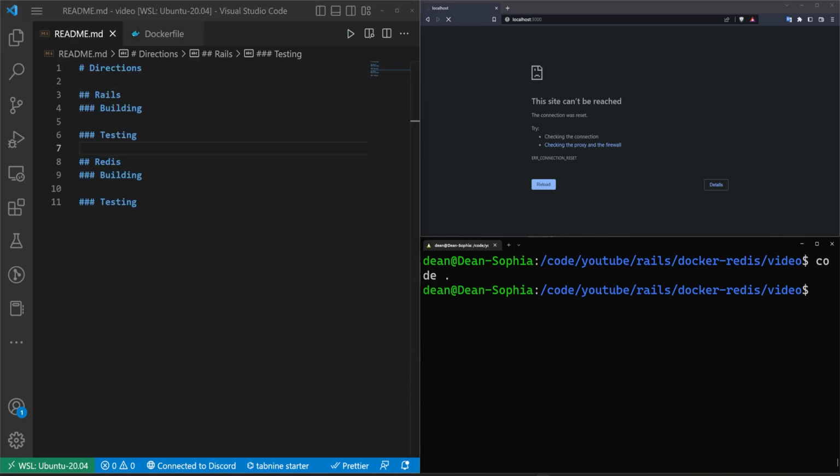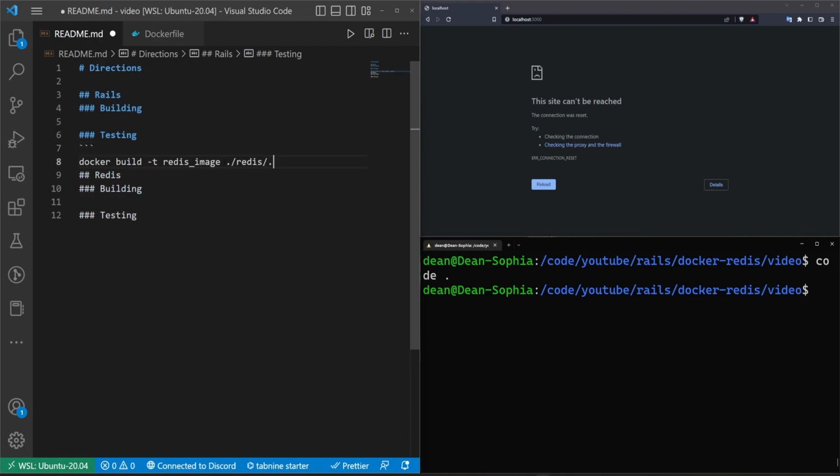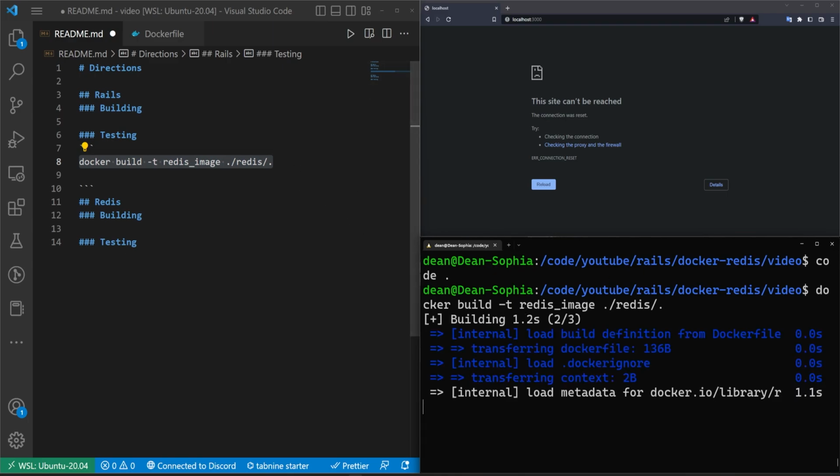How do we actually build and run this? Well, that's pretty simple. First, because we're in the video directory and not the Redis directory, we have to prepend our path here for the execution with the /redis, so it goes into the Redis directory, and then the dot is just telling it to run the Dockerfile in there. So if we run this, it should hopefully build that.